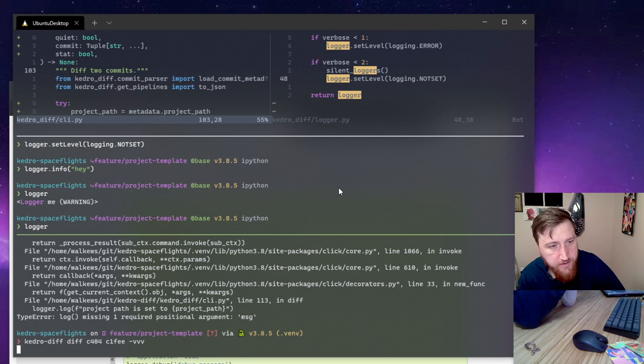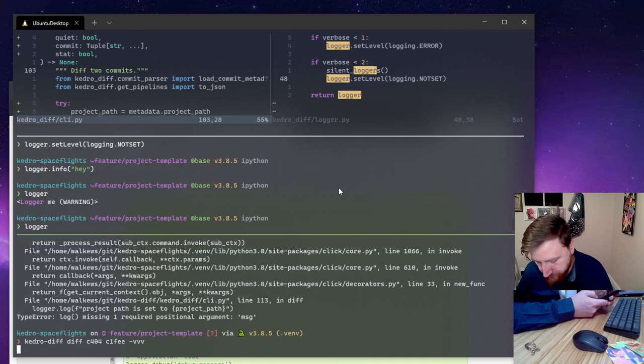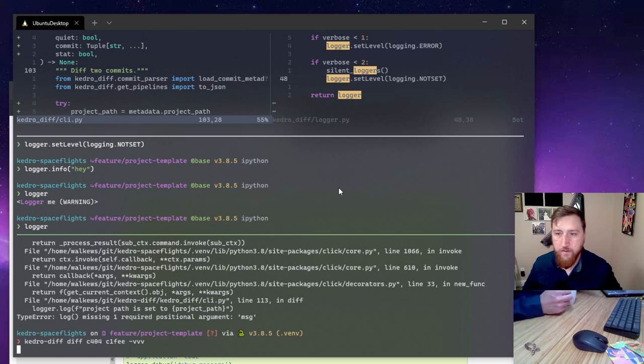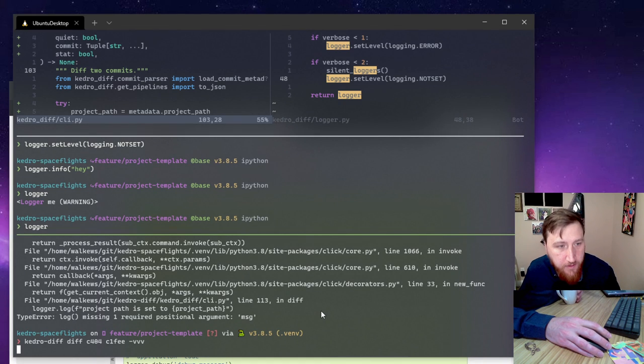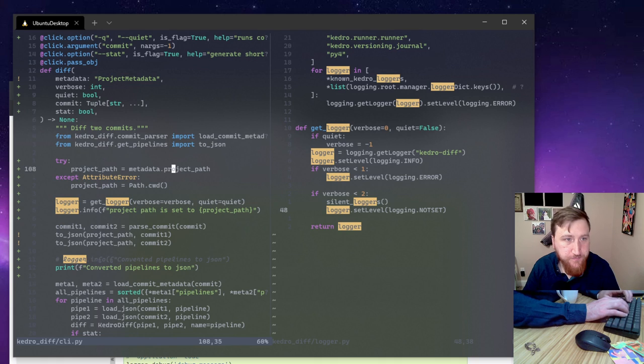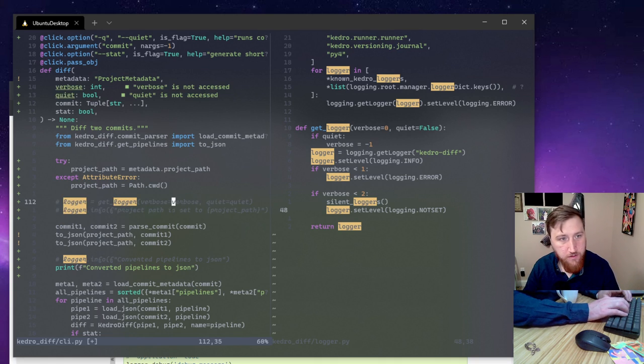So I'm trying to run Kedro-diff on an actual project, and we are bumping into some project path issues today. I suspect it's a change that happened from version 0.17.2 to 0.17.3. Not getting any messages.